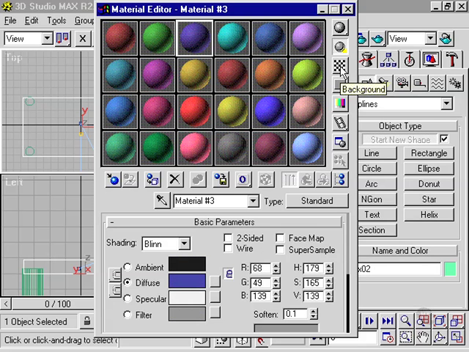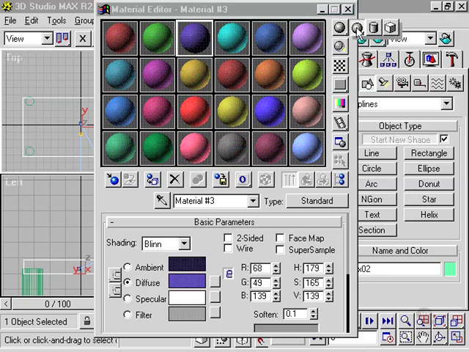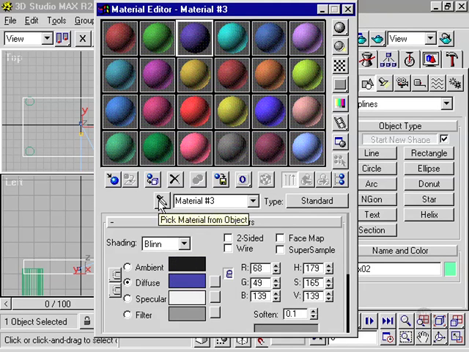The Background button lets you change the background for your sample window. So if you have a transparent object, you can see through it and see the pattern in the background. This button lets you turn on and off backlighting in your little sample window. The Sample Type button lets you change the object sample in your sample window. You can have a sphere, a cylinder, or a cube. The Eyedropper lets you pick a material from an object in your scene. And the Material pull-down lets you select from the hierarchy of material levels.